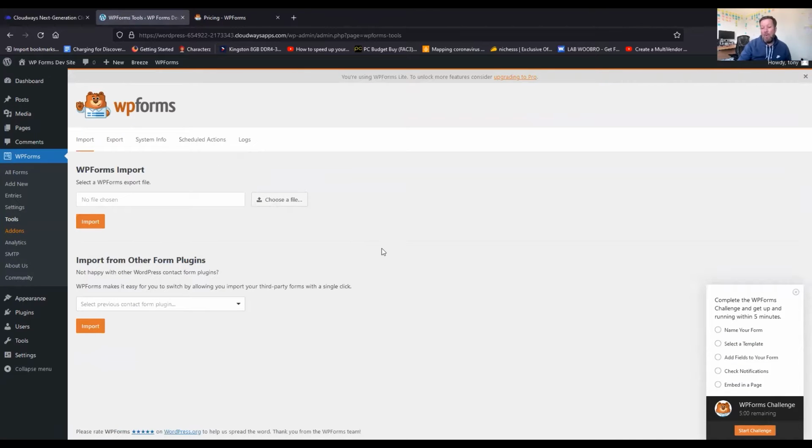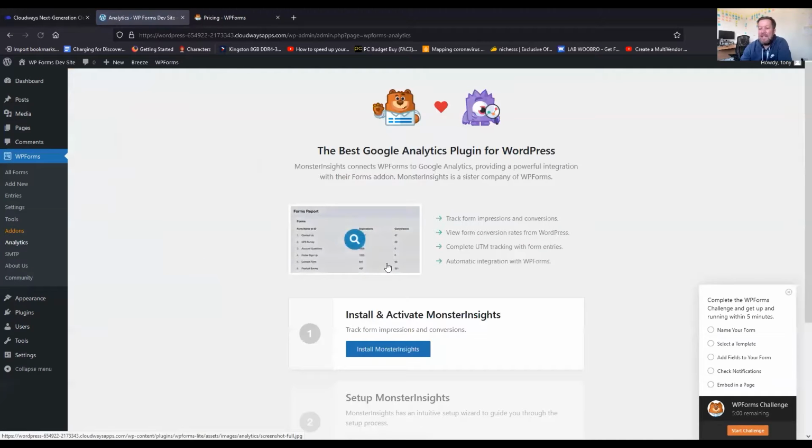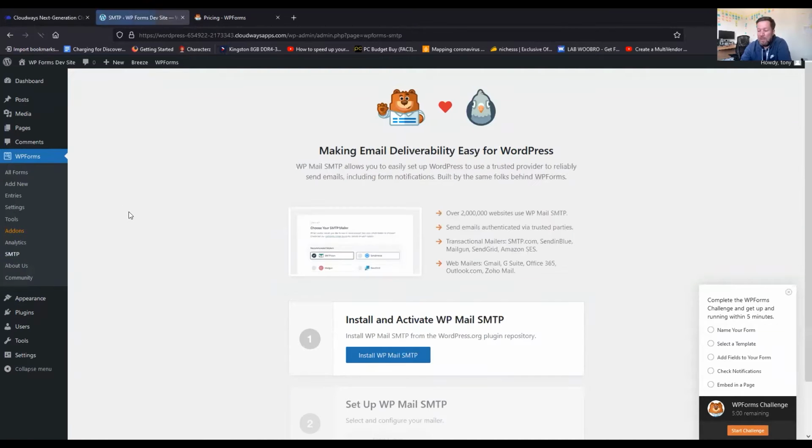So you can import and export. You can import your forms from other plugins, and you can export your forms for using on another site. Analytics is so you can use this to track the performance of your forms in Google Analytics. That's really useful. I didn't know that was in there. Something I'm going to dig into and have a look at another time.